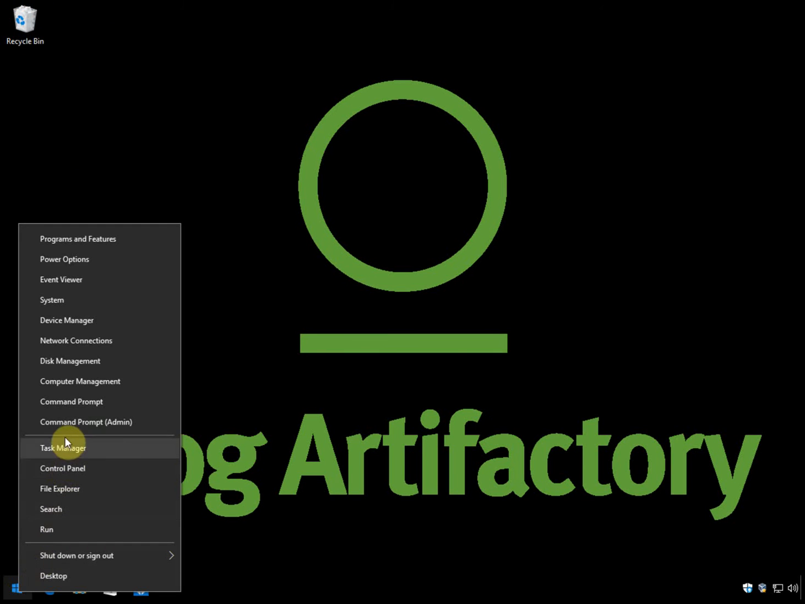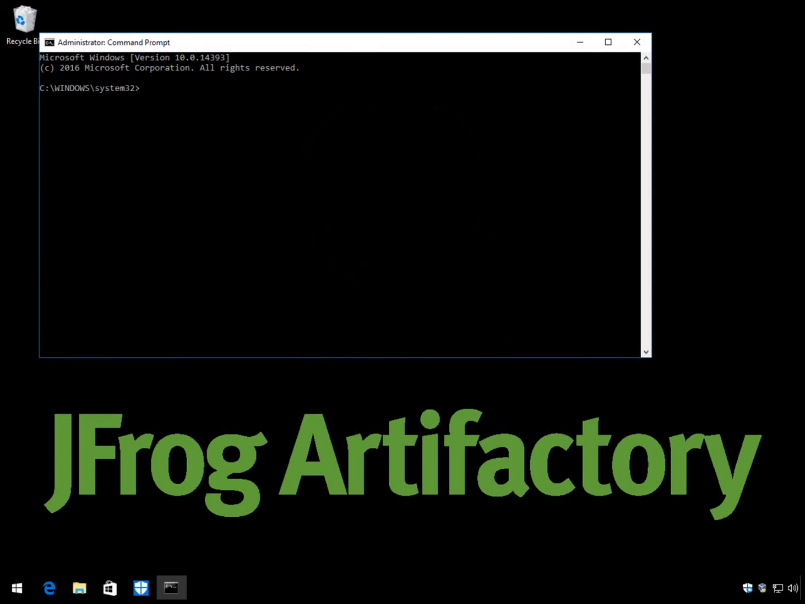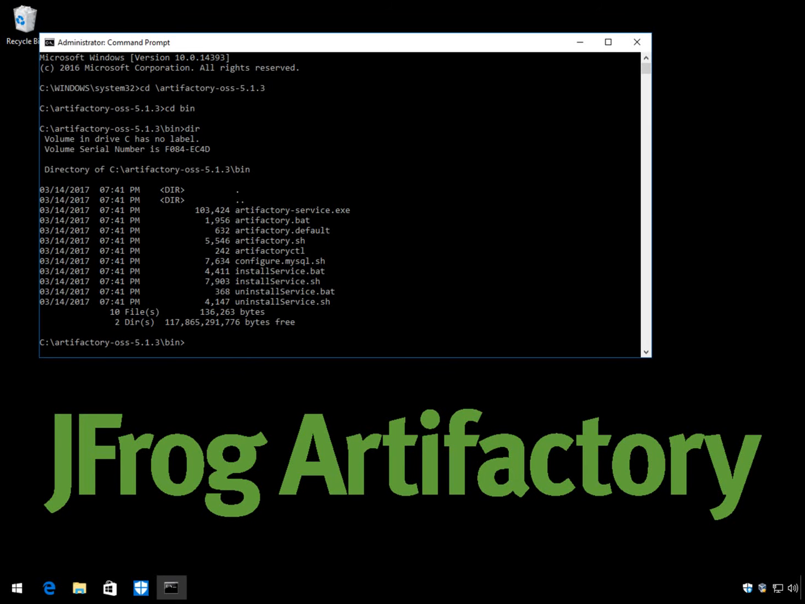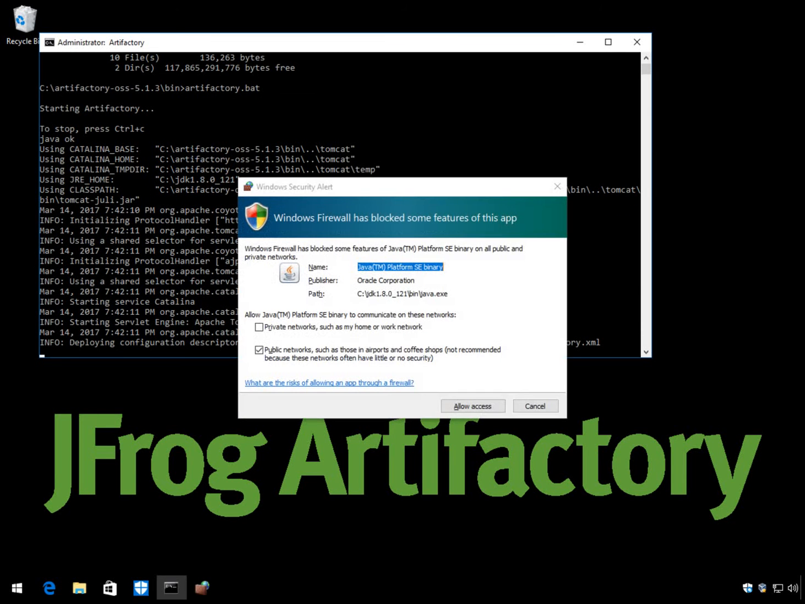We're going to open up an administrative command prompt. And we're going to go into the Artifactory directory. We're going to go into the bin directory. And we're going to run this batch file, artifactory.bat. And what you'll see is that it found our Java, and it's going to go through its startup process. I'm going to click the Allow Access to go through our firewall.